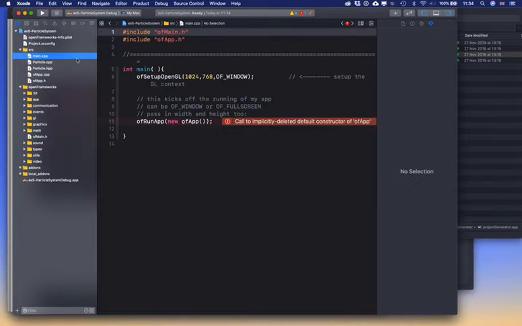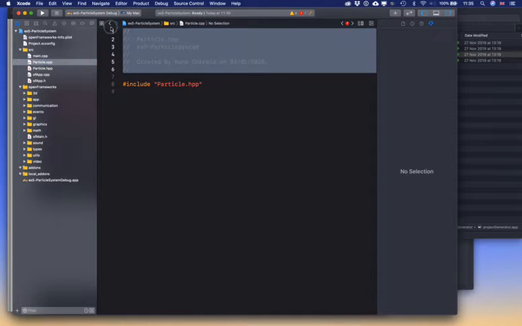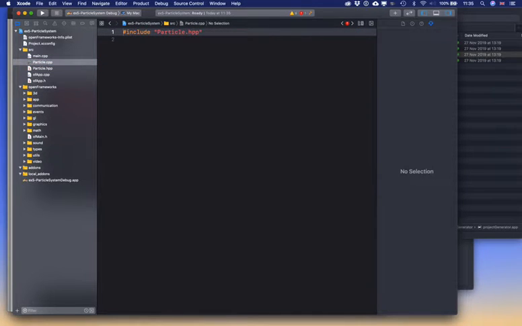So now we have a new CPP file and a new header file. Xcode calls it by default HPP. It's the same thing. You can rename it if you want. I would leave it. So let's just clean up the code a little bit. In our particle CPP, it says include particle HPP. I'm just going to remove all the comments that were left there.